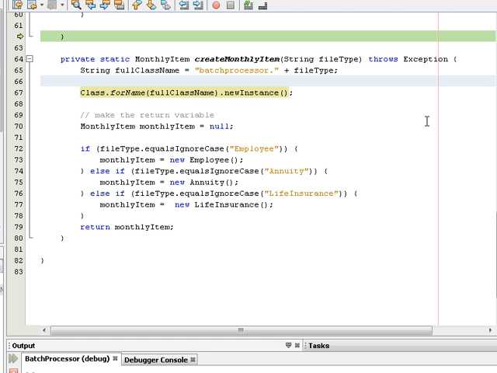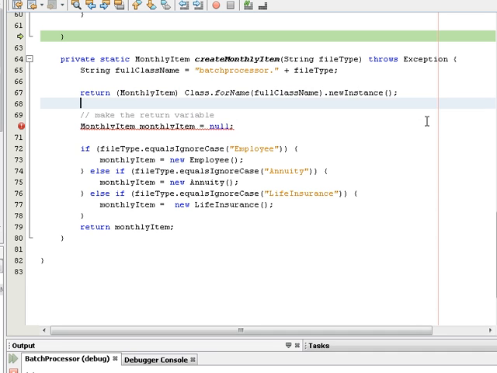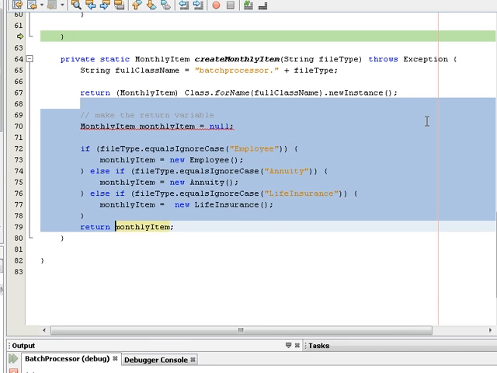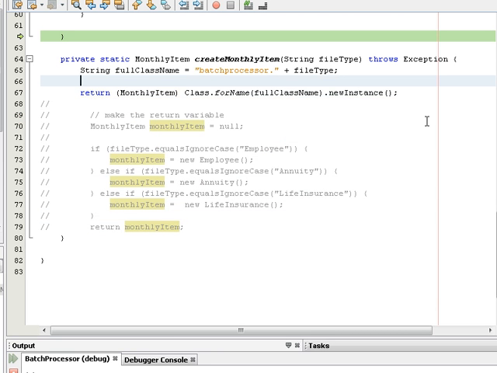It's a very legitimate question. What if it doesn't exist? Class.forName.newInstance, we're going to cast this to a monthly item, and we're going to return it. And with that, we can remove everything here. So what we're doing, Class.forName.newInstance will take a string, look for a class that matches that string, and create an object out of it. And we're simply returning that.